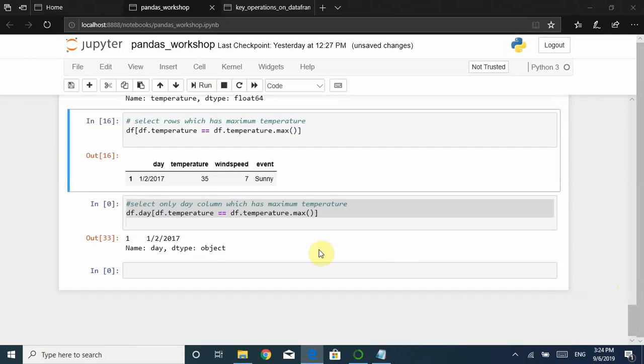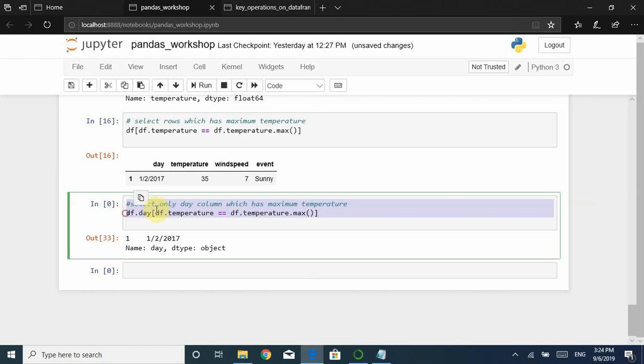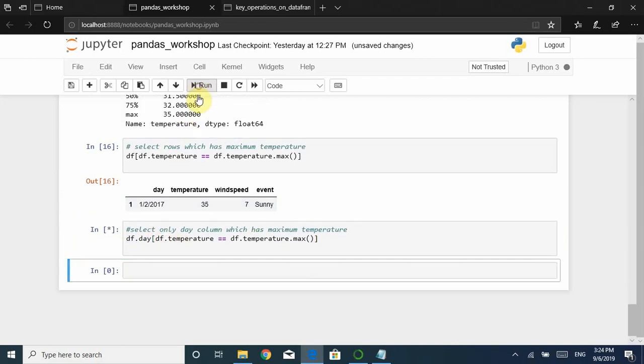But if I want only the day, here you see df dot day. I want only the day, I don't want the whole row, I want only the day column, only the day where my temperature is high. So I can run this.